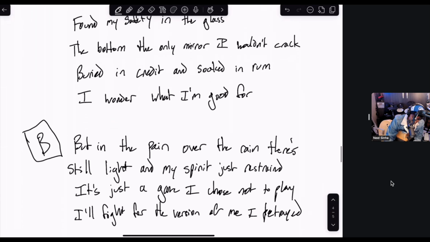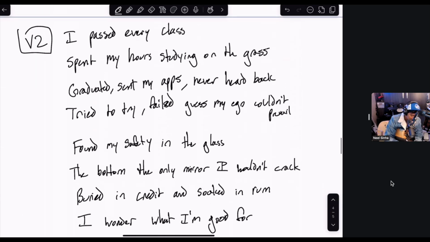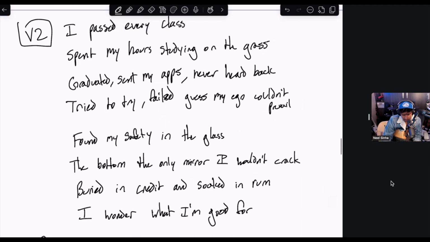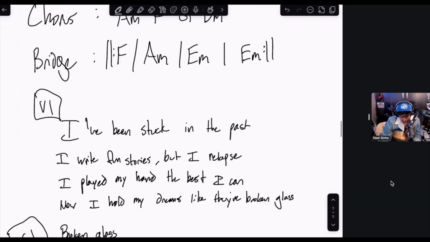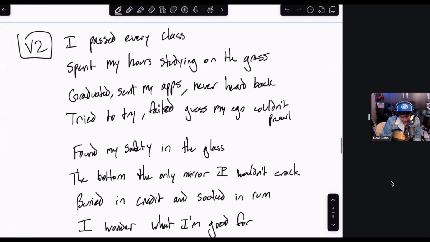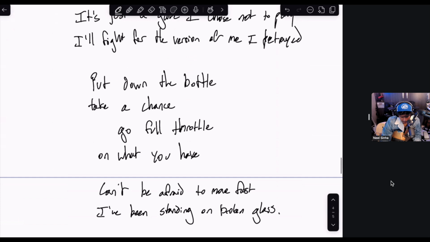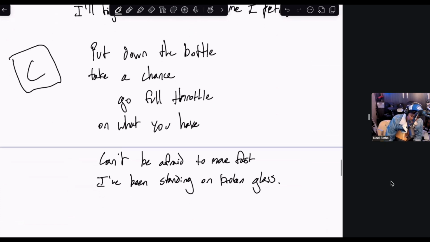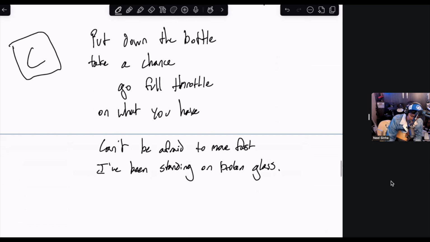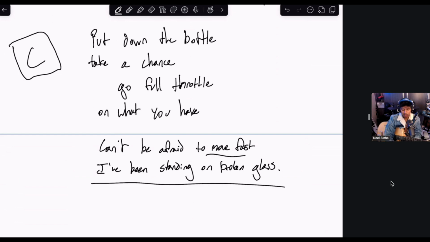Maybe I'll do both. No, I want my bridge to be kind of the change. So I have an extra section that I can use for something. And then this will be my true chorus. And that's my kind of theme. Move fast because I've been standing on broken glass.